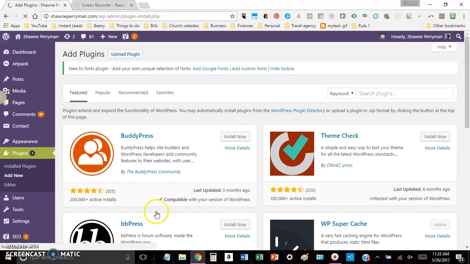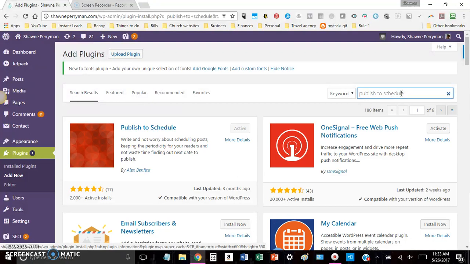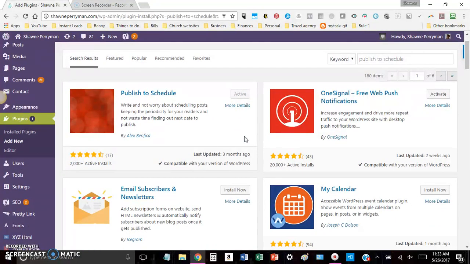All right. Over here in the search plugins, you want to type publish to schedule. Because I already have mine, you won't see that, but I'm going to show you what this would look like. So right here, where you can see publish to schedule, this is the one that you want. You can see mine is already activated, but I'm going to show you how simple this is. Let's just say I wanted to install this. I would do the same thing up here that I'm doing here. I'm just showing you for the purpose of this video.